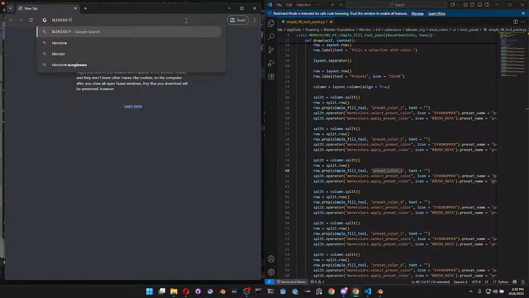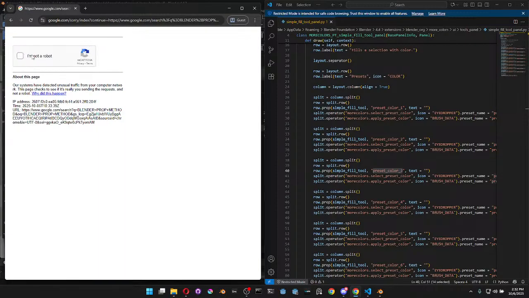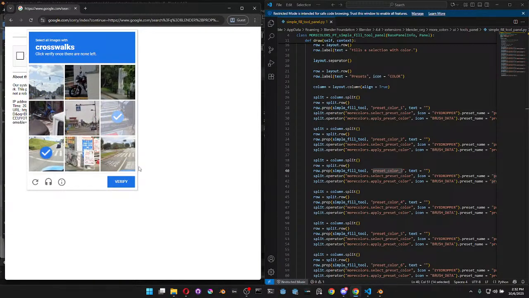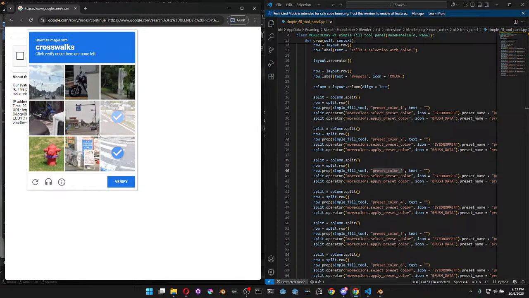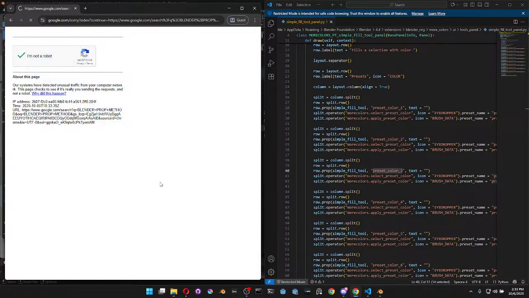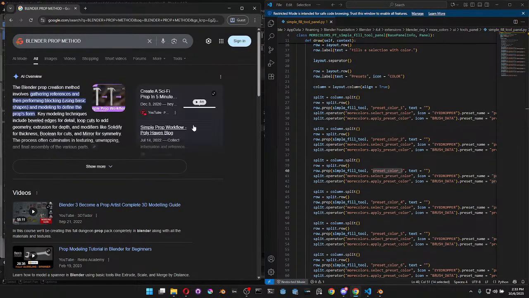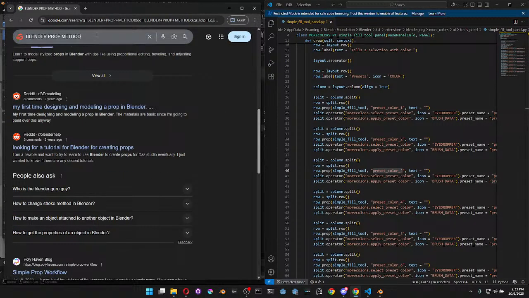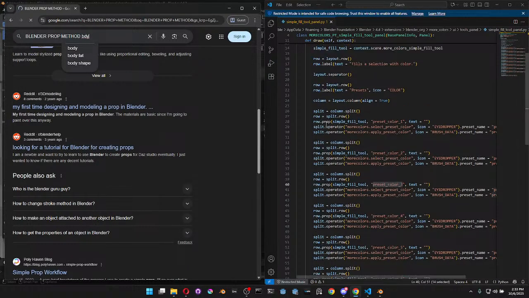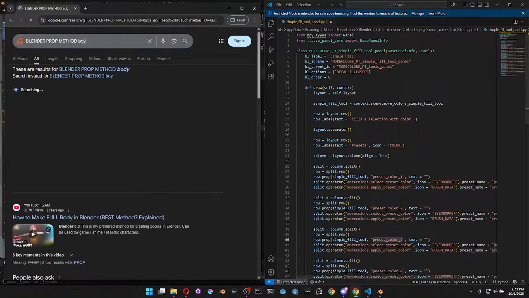Blender prop method. Okay, sure. It's the second time it thinks I'm a robot. That's what happens when it doesn't have any information on you. Okay. Prop method. Okay. BPY, excuse me.